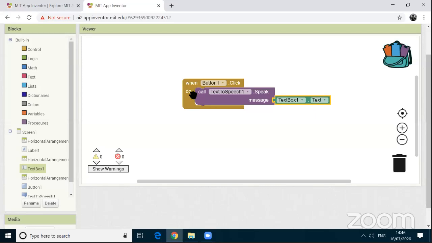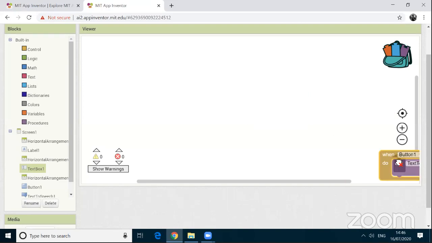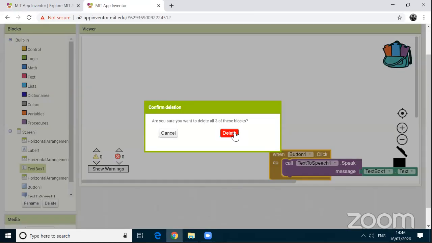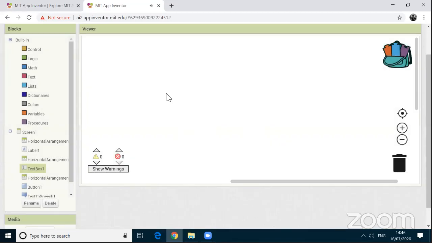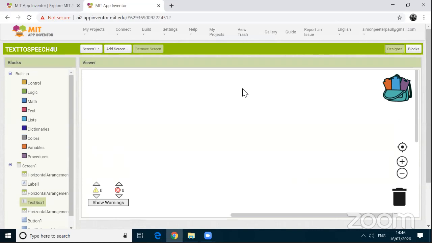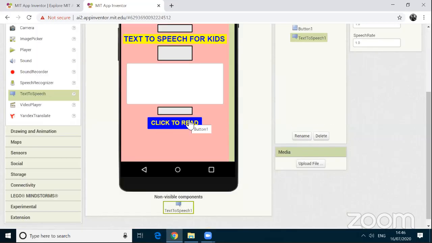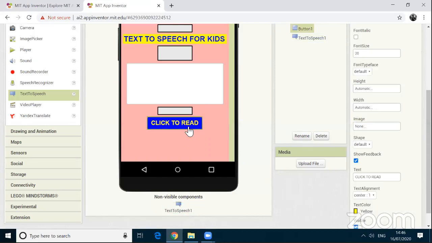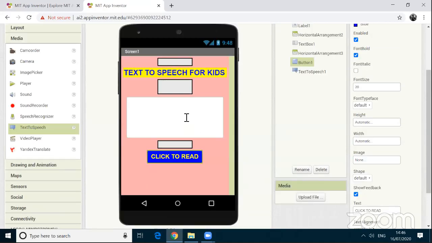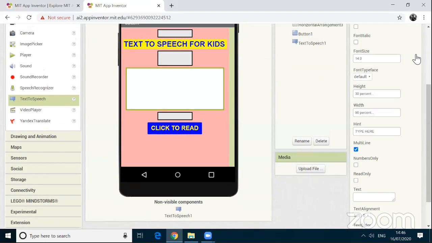Okay, let me repeat this one again. Let me delete this one. I'm throwing it in the dustbin. Okay, now I have the empty blocks. Let me go to the designer part. See here what happens when the student clicks, it should read the content in the text box. This one is button one and this one is text box one. We are going to do this one only. So I'm going to the blocks.